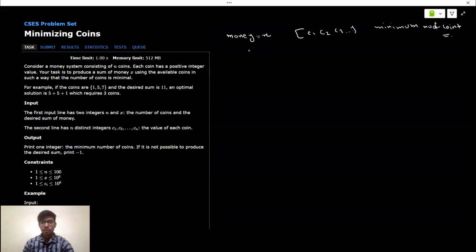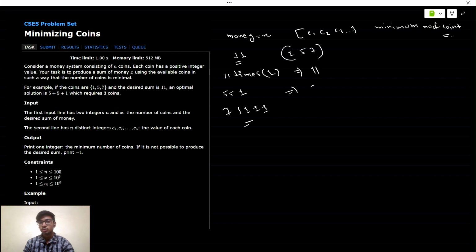So for example, let's take 11, with coins 1, 5 and 7. You can take 11 times 1 to make 11. You can take 2 times 5 and 1. You can take 7 and 4 times 1. So you are using 11 coins, 3 coins, or 5 coins. But the minimum number of coins you are using is 3, right? So the answer is 3.